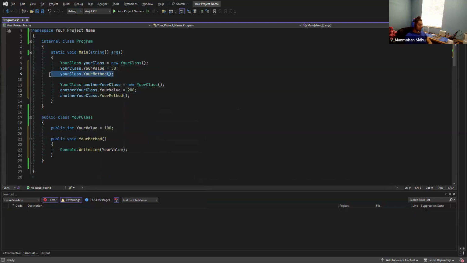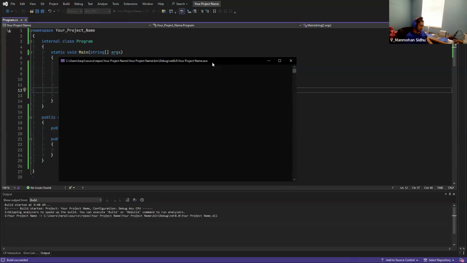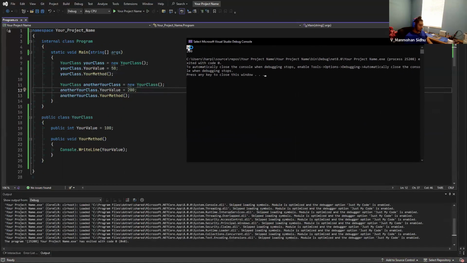These two methods will do the same exact code, except they'll output a different variable because the values are different in each class. So if I then run the code, it might take a little bit. You see it outputs 50 and then 200, as right here we set the first value to 50, the second value to 200.